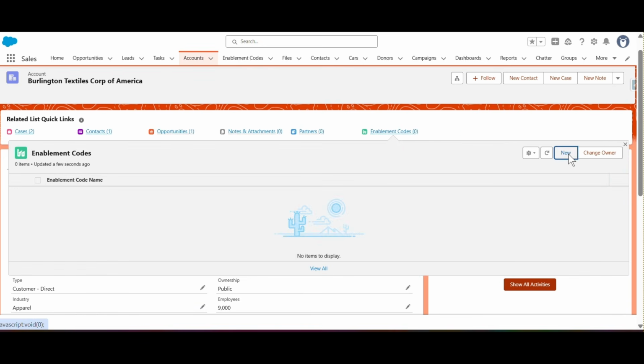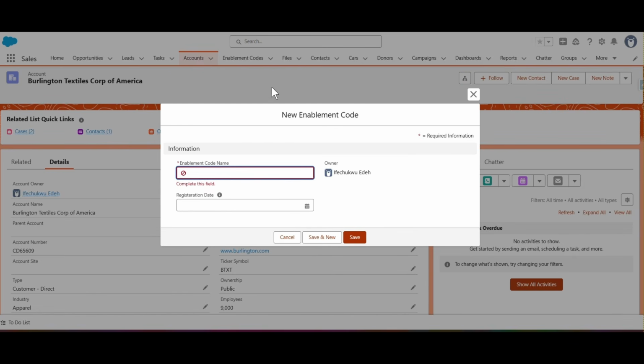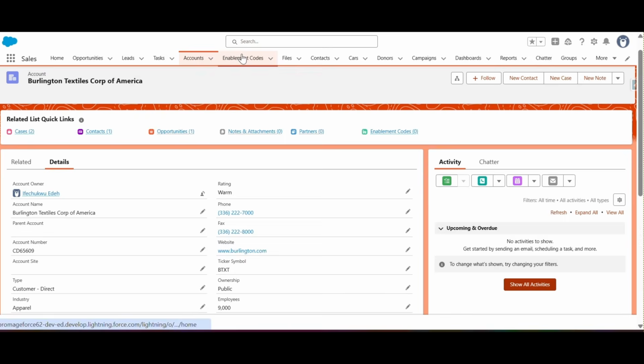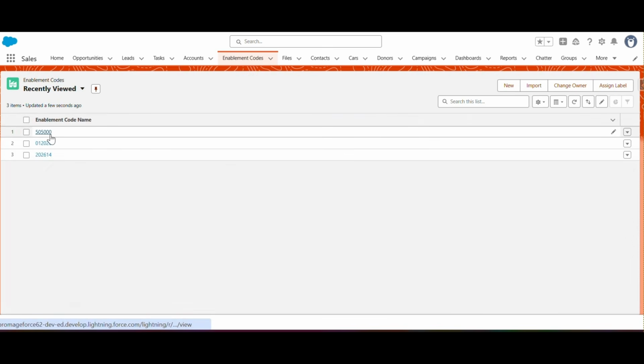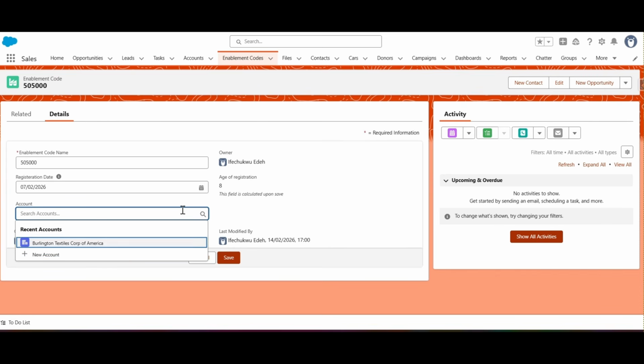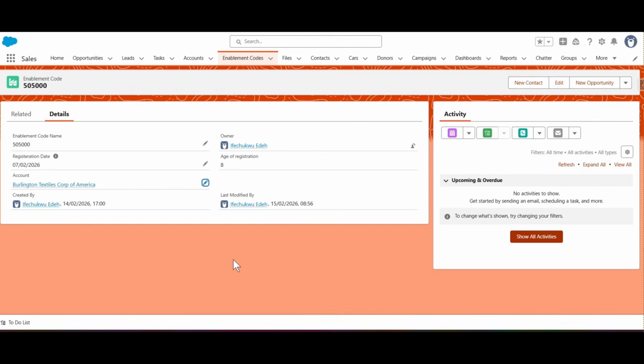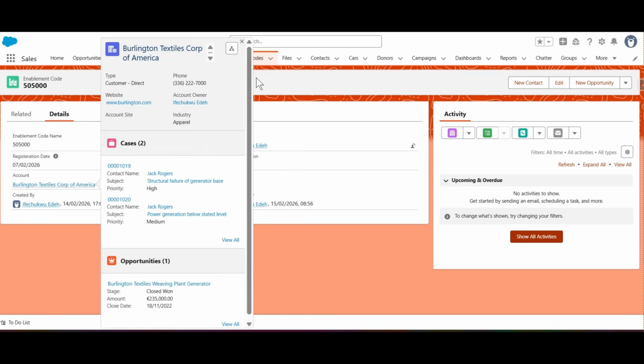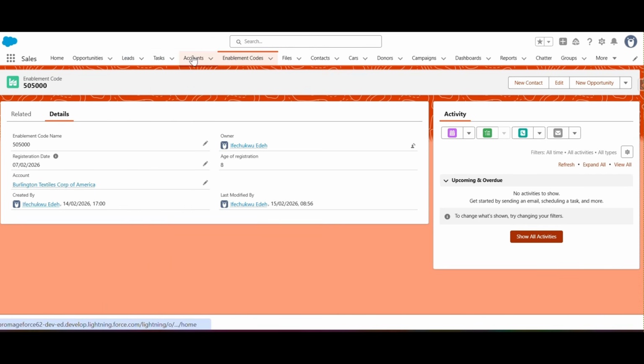But when you want to update an account on an enablement code, you have to go over to your enablement code object, select the record, and then we select an existing account, or we can create a new account for an enablement code record. So we are going to select this sample account here and we save it. Go back into the account object and see how it's going to work, or we can directly click into the account object from this field here, which is the main or the primary purpose of a lookup relationship field.